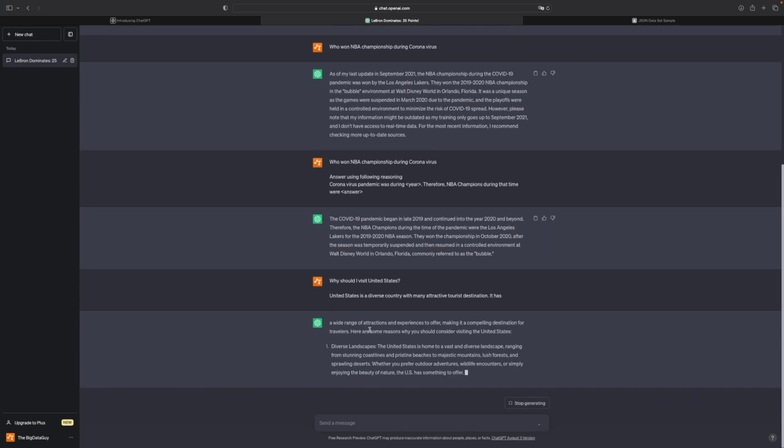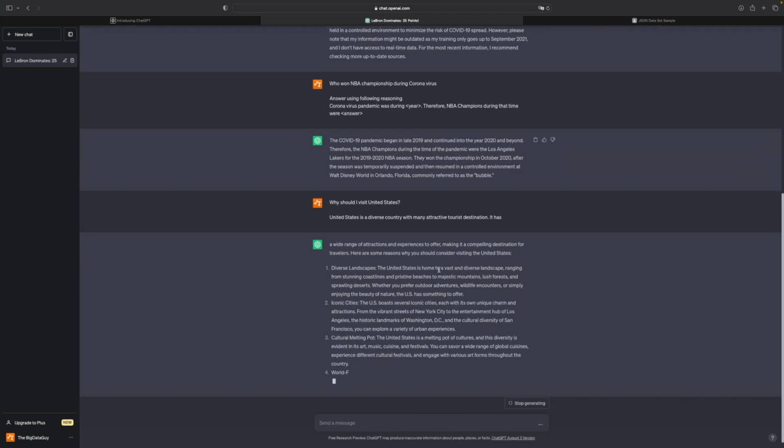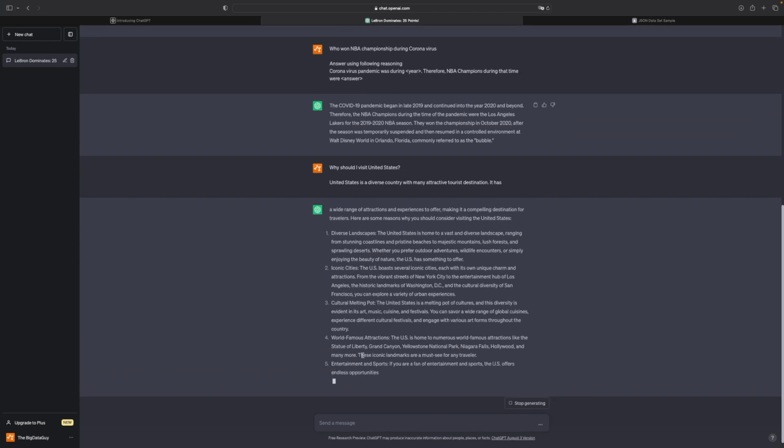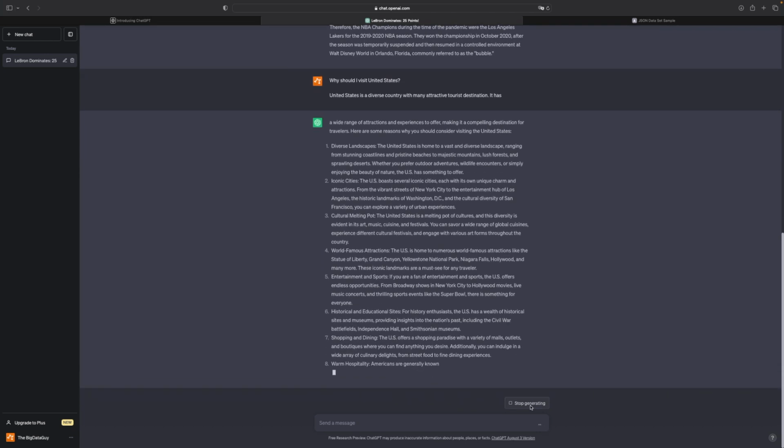So you see it has a wide range of attractions and experiences to offer, and a bunch of experiences that the model thinks the United States offers. Let's stop generating the response so that it doesn't continue. I can also ask it to limit the response by simply saying, limit it to 5 sentences or something like that, and the model will do that, right?